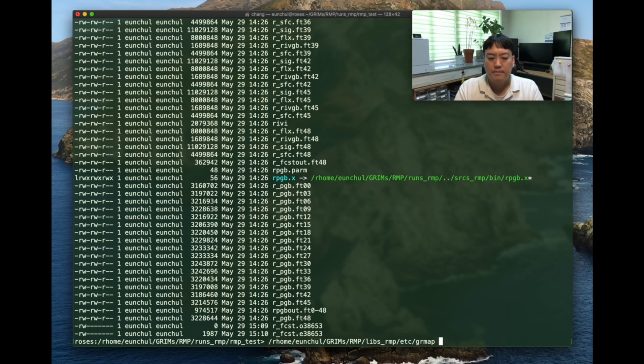After grmap, we have to specify the target file names. So our target is rpgb.ft and the 2-digit forecast hours, written as percent f2. This means grmap uses rpgb.ft like a prefix, then considers the other extensions for the forecast hours with 2 digits. Here the F means the forecast hours, and 2 means 2 digits.